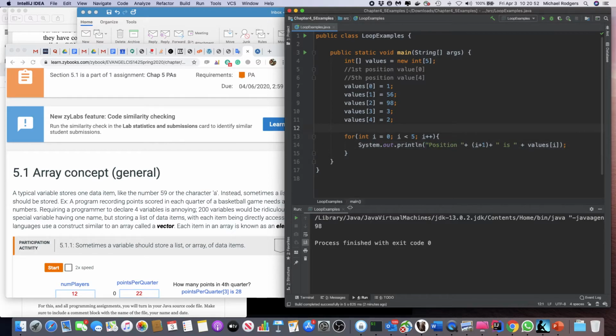Okay, so I want you to see it from the perspective of something that makes sense. All right, so as we run this code, we're going to see that position 1 is 1, position 2 is 56, position 3 is 98, position 4 is 3, position 5 is 2. All right, let's add something else here.